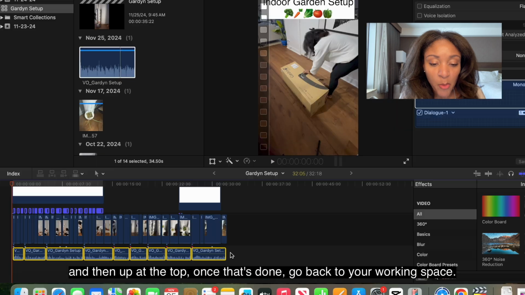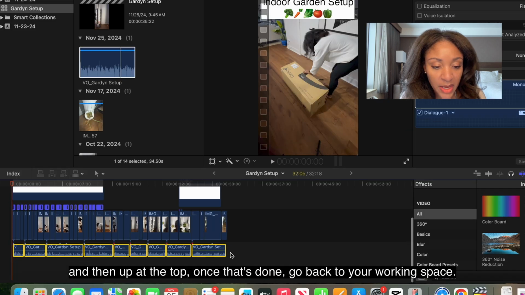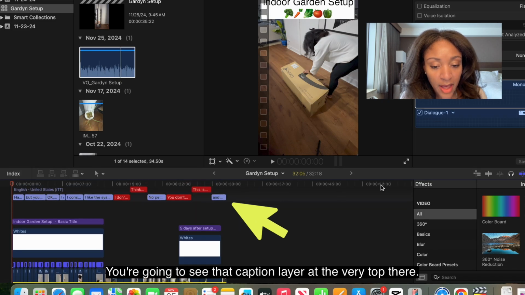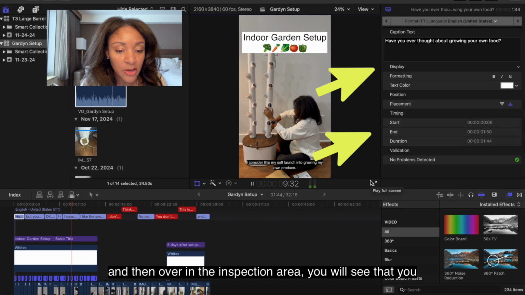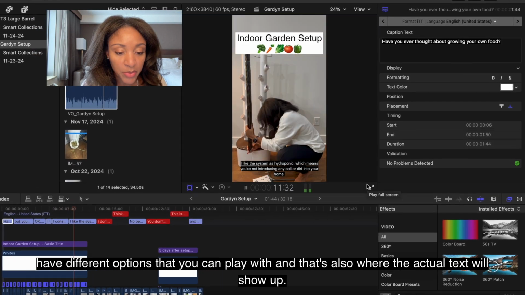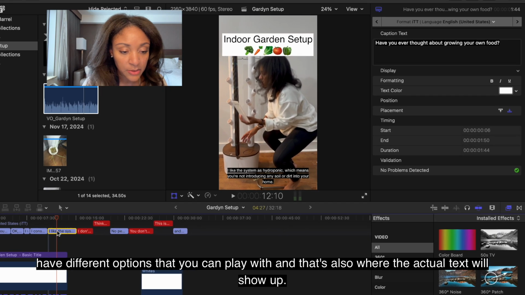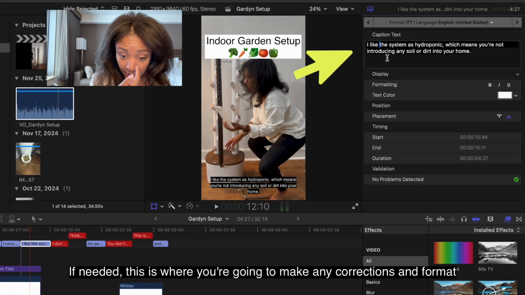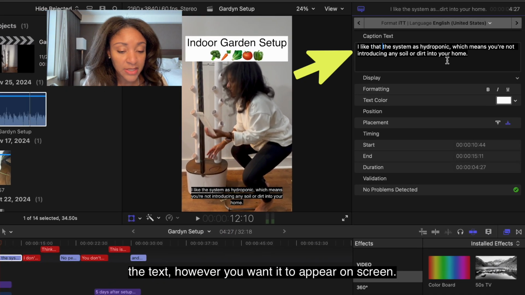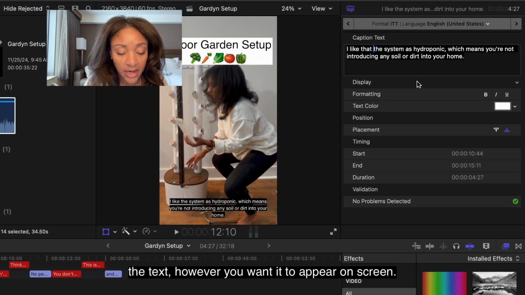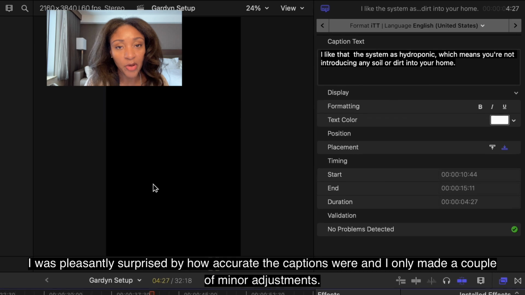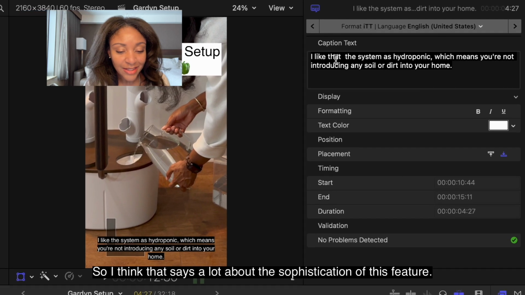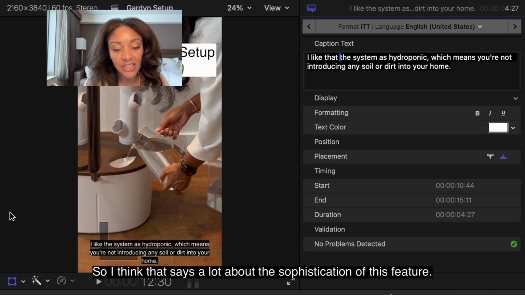And then up at the top, once that's done, go back to your working space. You're going to see that caption layer at the very top there. And then over in the inspection area, you will see that you have different options that you can play with, and that's also where the actual text will show up. If needed, this is where you're going to make any corrections and format the text however you want it to appear on screen. I was pleasantly surprised by how accurate the captions were, and I only made a couple of minor adjustments. So I think that says a lot about the sophistication of this feature.